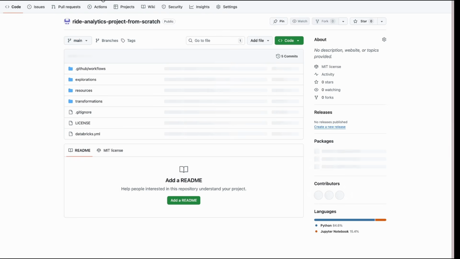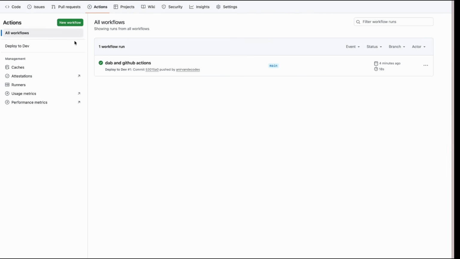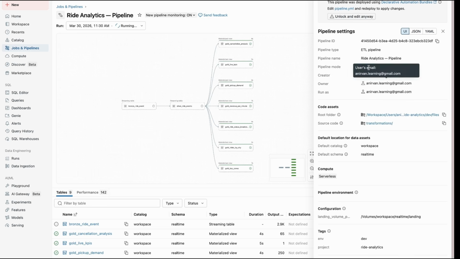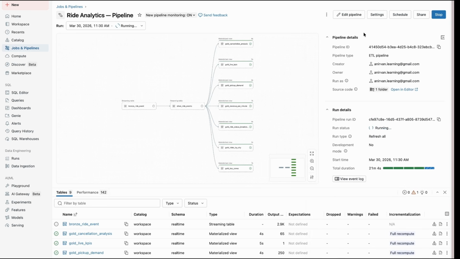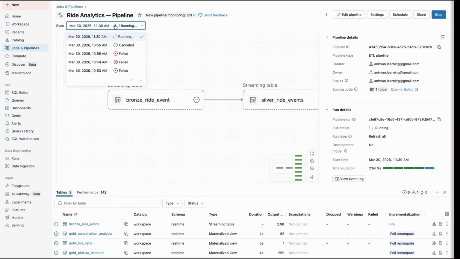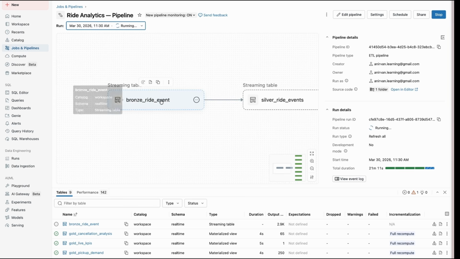So you see how easy it is to deploy something with Databricks bundles, and how you can automate that from GitHub Actions. Now the pipeline is running; if you go to Settings, you will see that it is running in continuous mode. Right now it is running, but it is waiting for the data to come, right?